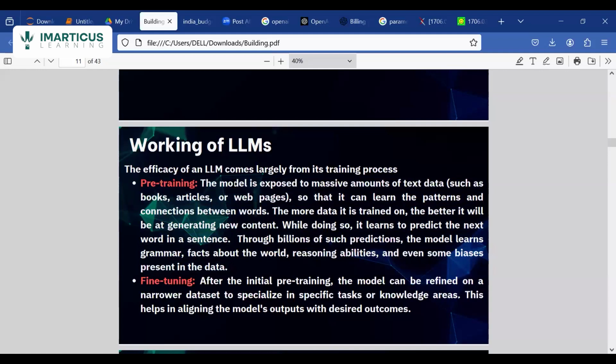Then the next part is fine-tuning. After the initial pre-training, the model can be refined on a narrower data set to specialize in specific tasks or knowledge areas. This helps in aligning the model's responses with the desired outputs. Are you getting this? Guys, can I get a response if these two parts of the working of LLMs are clear to everyone?